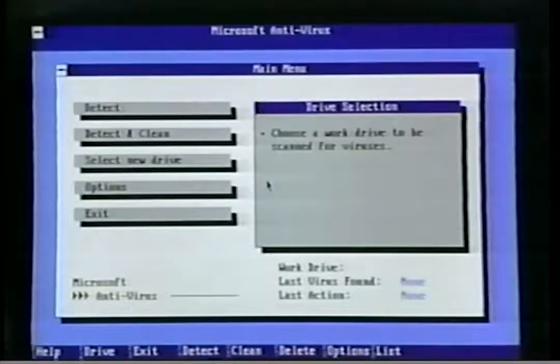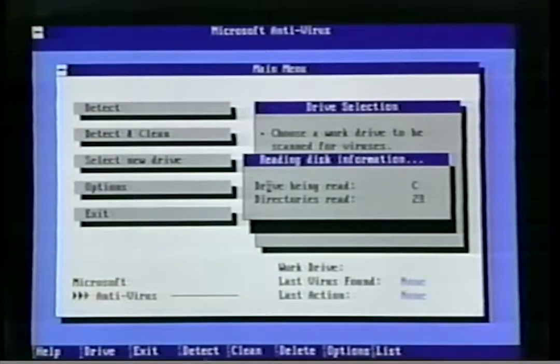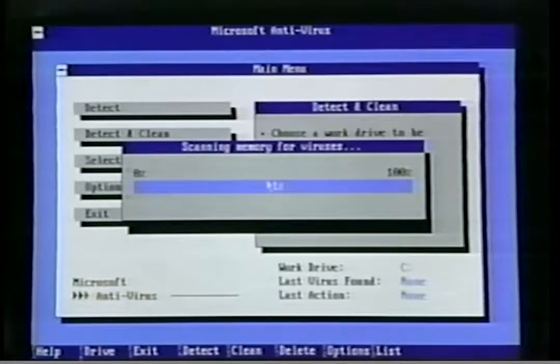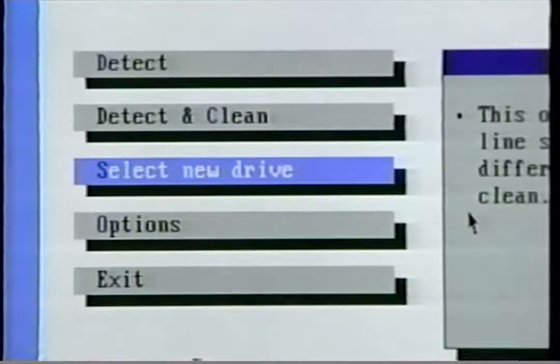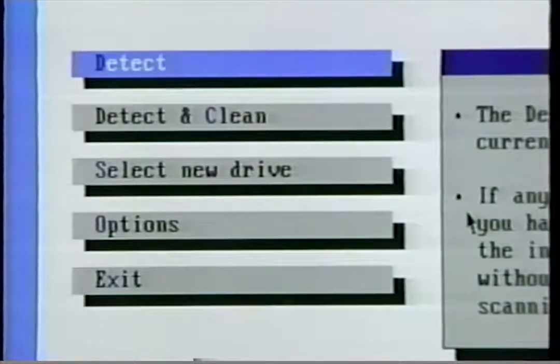For better viewing, you can also bring up a full-screen graphic interface by typing msave. If the current default drive C prompt is not the one you'd like to scan, you would choose the Select New Drive option. msave will display a line of drive identifiers near the top of the screen. Just highlight the one you'd like to scan, then press Enter. The main menu will appear.